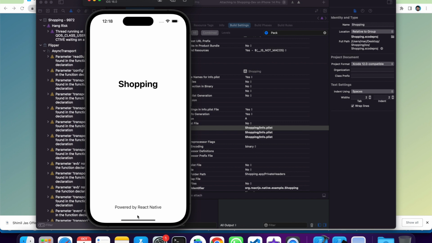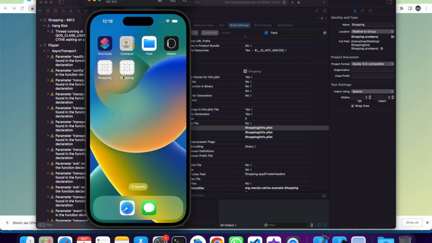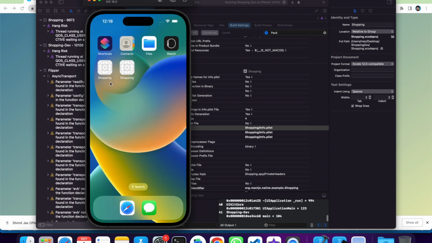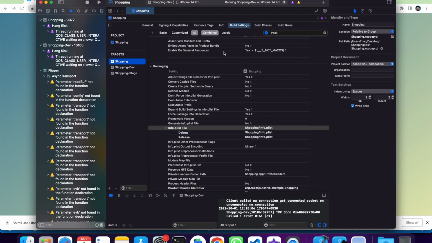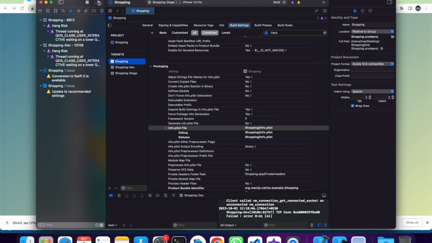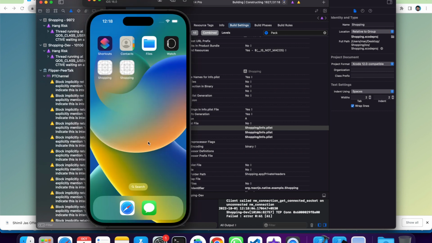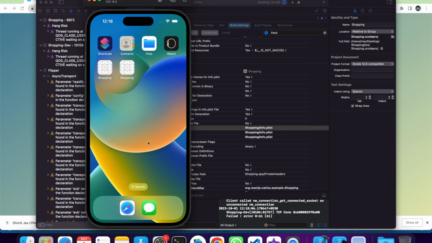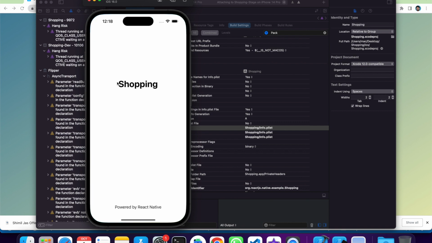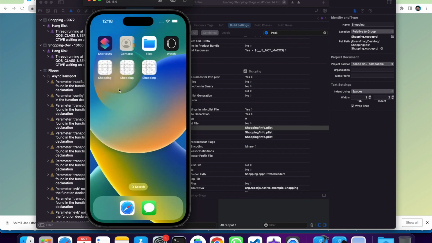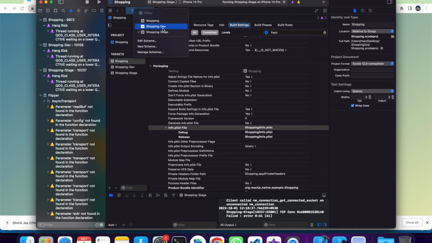Now here you can see the dev build is created, so it is not overriding the production one, right? Now the next thing is we can create the staging one. Yes, so it's created the third build. Even though we don't have a different name, it created the three builds which we need: production build, dev build, and staging build.